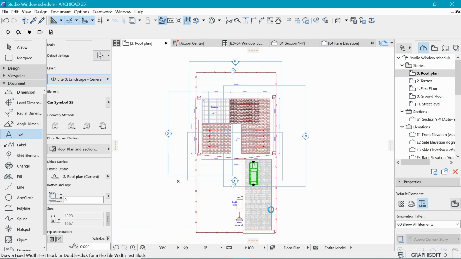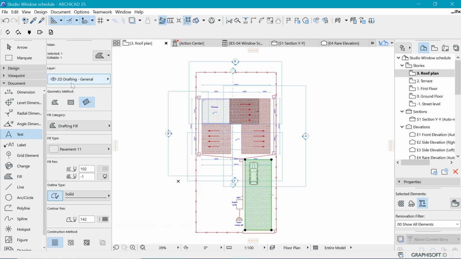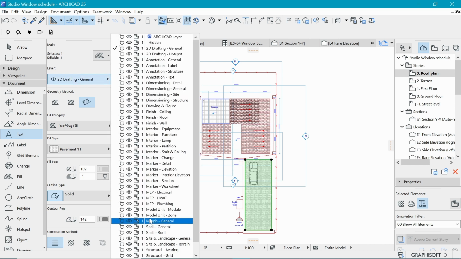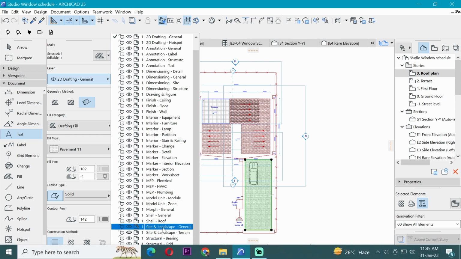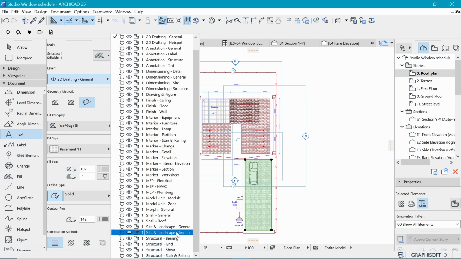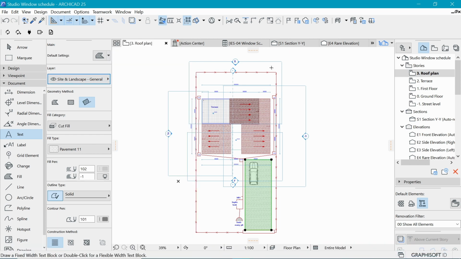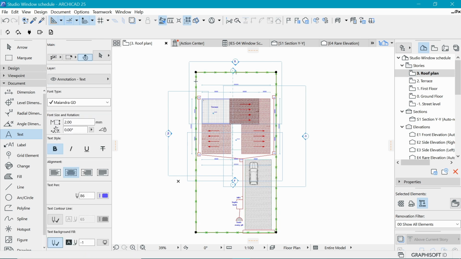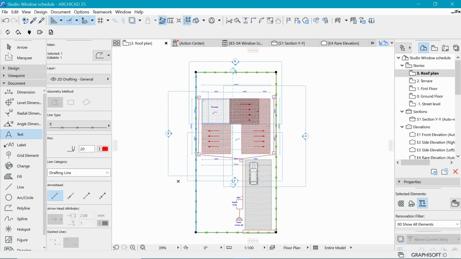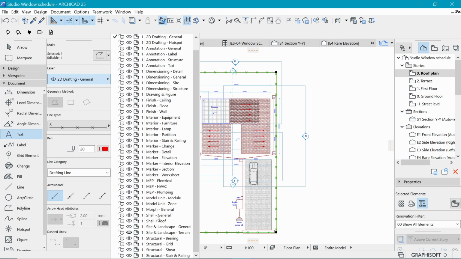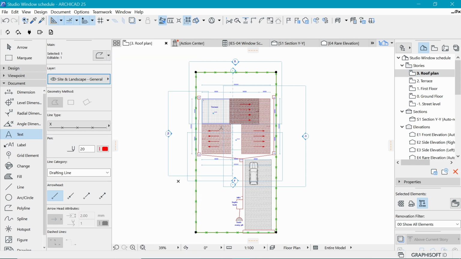So I need to also assign this element to the site. I look for anything that deals with sites, and you can see that that has been assigned. And then as well, this site boundary, we needed to assign it to a site, and I'm going to choose site landscape general.